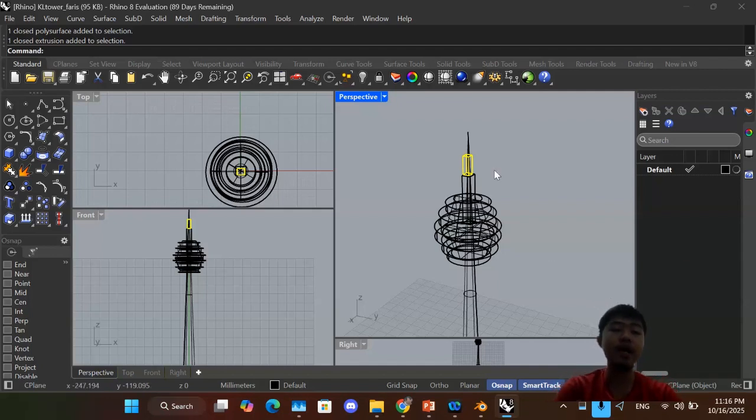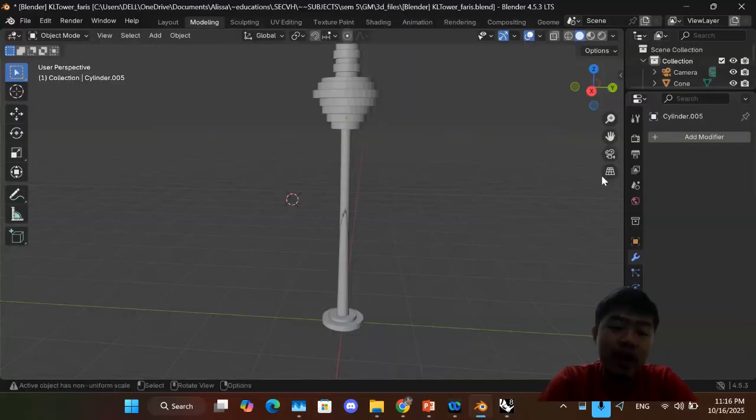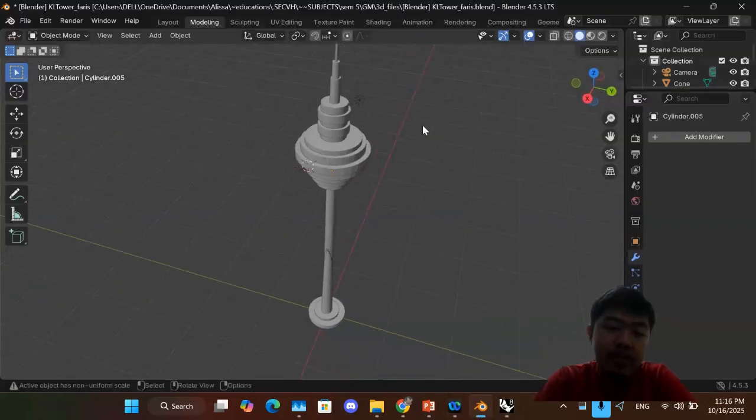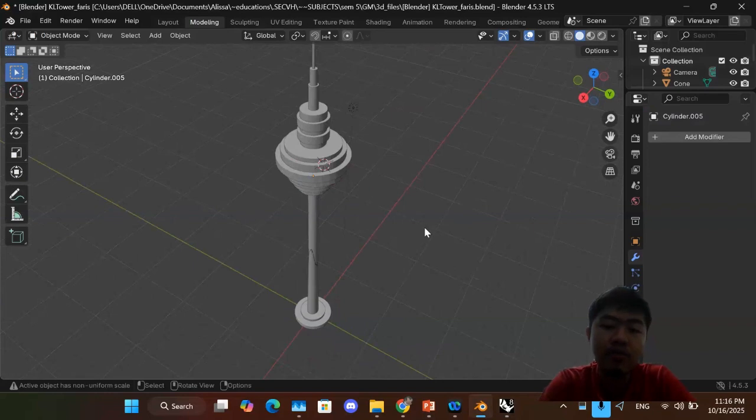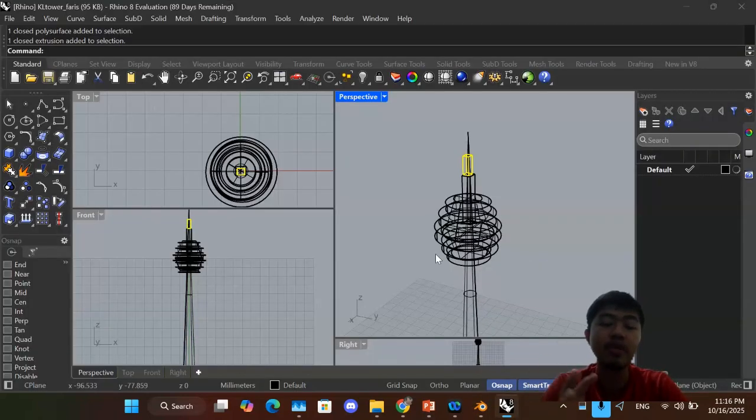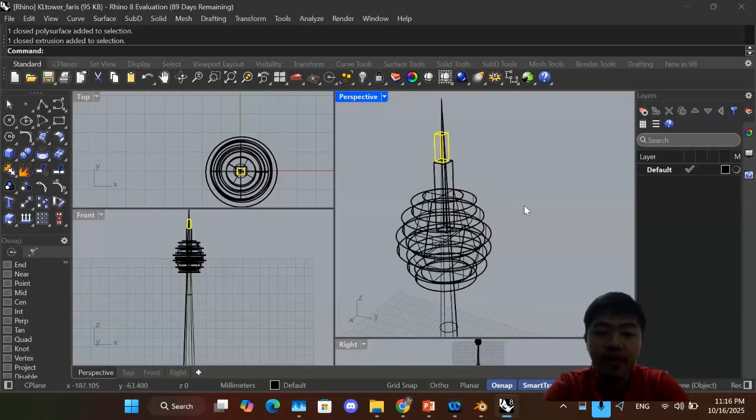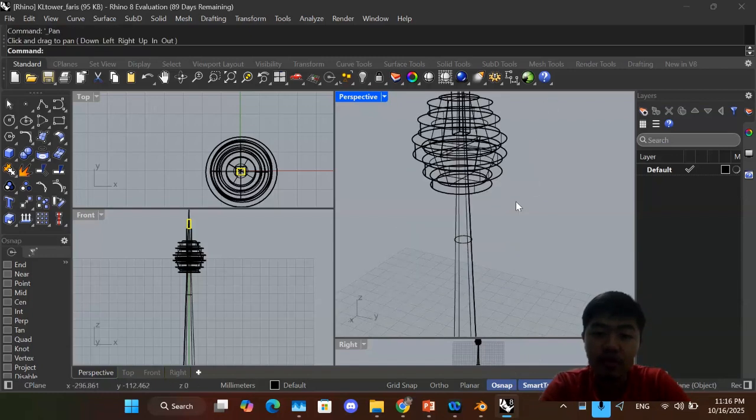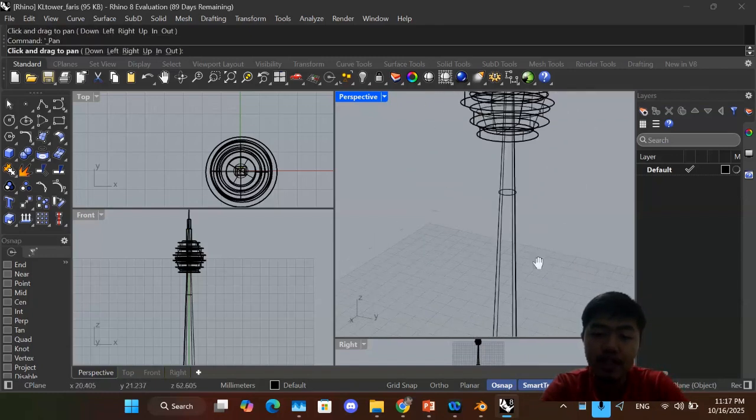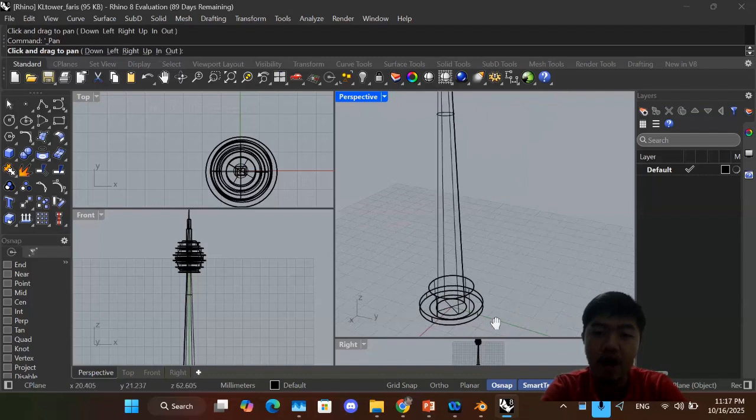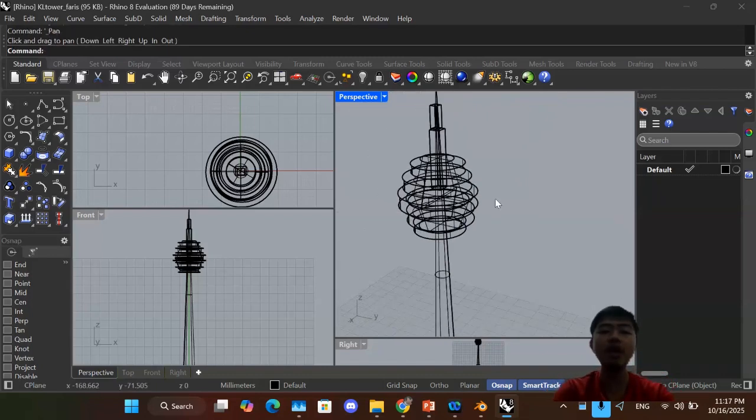Comparing Blender and Rhinoceros, Blender has simpler interface. It primarily uses meshes, which consists of different polygons, whereas Rhinoceros mainly uses mathematical expressions to actually resemble their model, as you can see here.